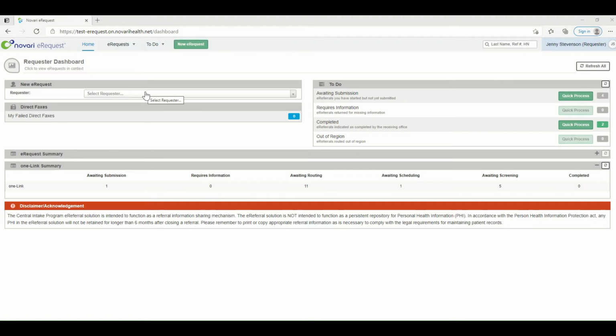New e-request. This is where the user will select the requester's name from the drop-down to start an e-referral. For some users, this may be pre-populated if only one user is registered at their location. Note, for admins at physician offices, you will be selecting your physician that is referring.